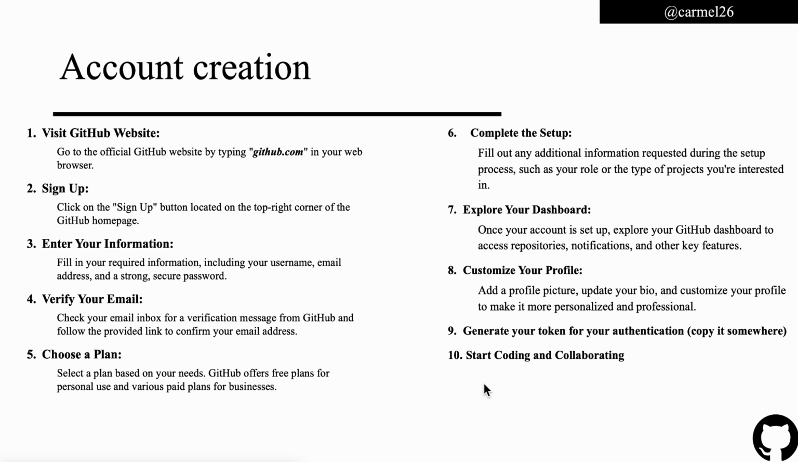After that, you complete your setup by filling in any additional information requested during the setup process, such as the role or type of project you're interested in. Once your account is set up, you have to explore your GitHub dashboard, access repositories, notifications, and other key features. You have to customize your profile by adding a picture, updating your bio, and making it more personalized and professional. You have to generate a token, which I will show you, for authentication, and start coding and collaborating.